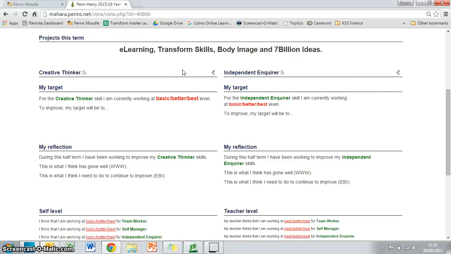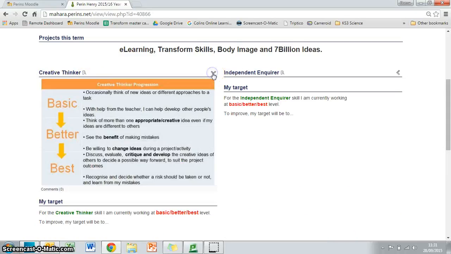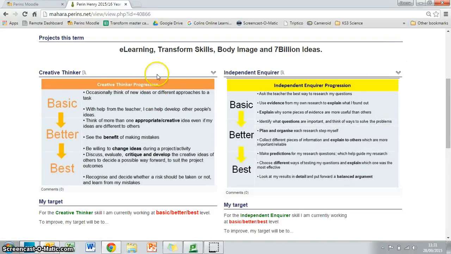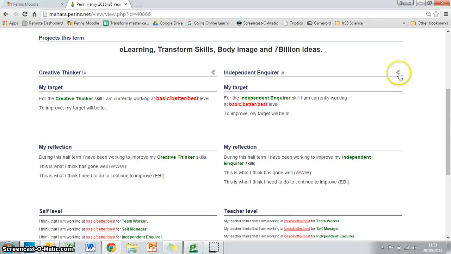We have two focus transform skills for this term. The first one is Creative Thinker. And here it tells me the skill, but I can't see the skills grid. If I click on this arrow, it brings up the skills grid for me. It's exactly the same on my second focus skill, which is Independent Inquirer. So I can look at those, and if I don't need them anymore, I can close them up again.